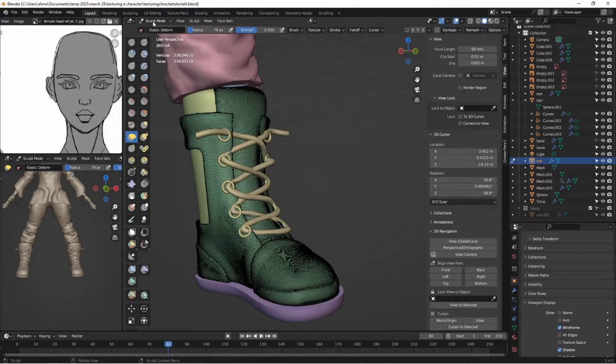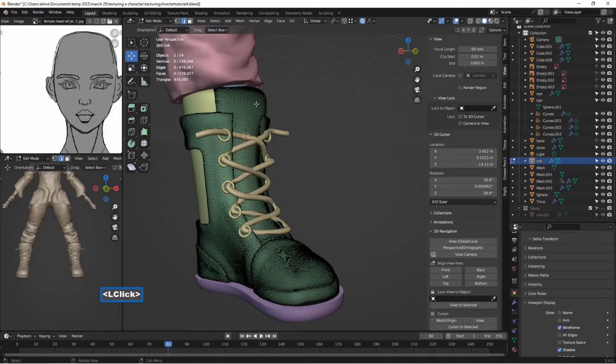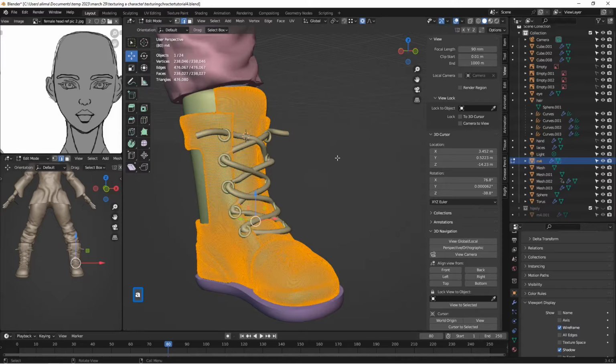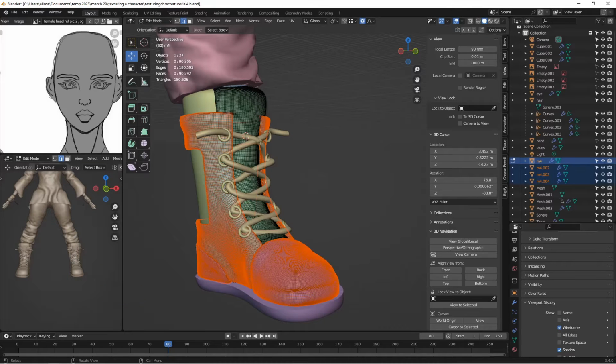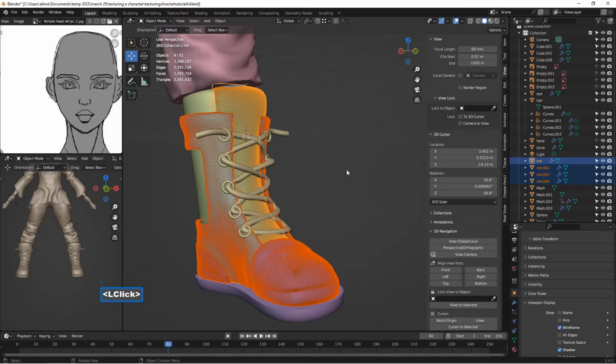Okay, what we're going to do is go back to edit mode. We're going to press A to select everything. We're going to press P to bring up our separate menu. We're going to choose loose parts. So the boot was made up of multiple parts. We just separated the individual parts into their own object. We're going to go back to object mode now.